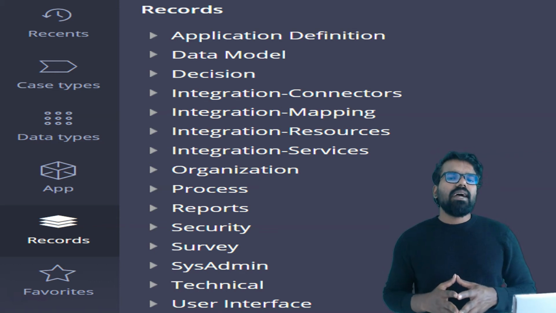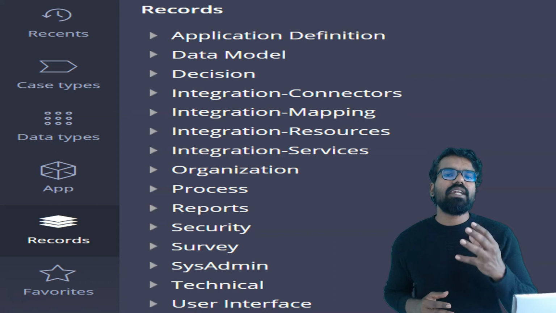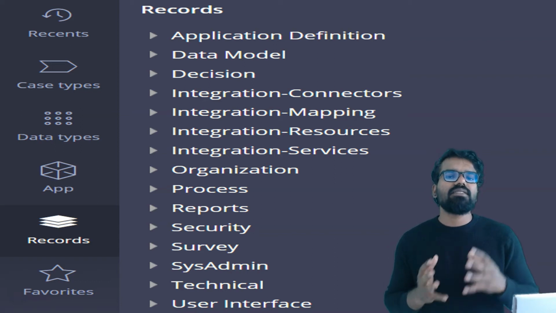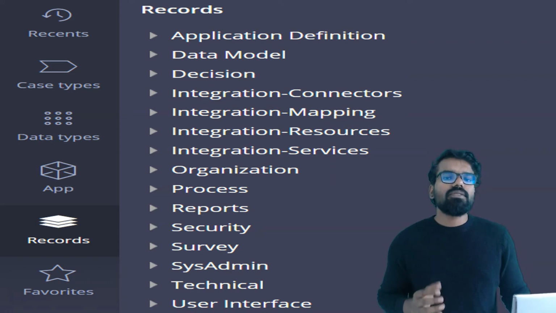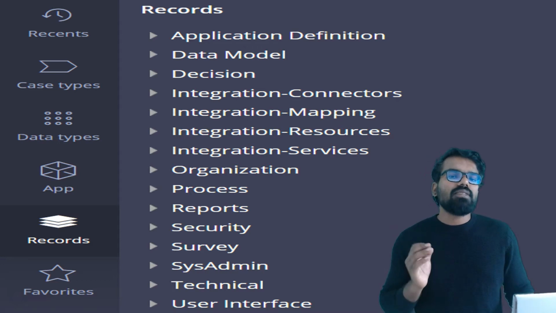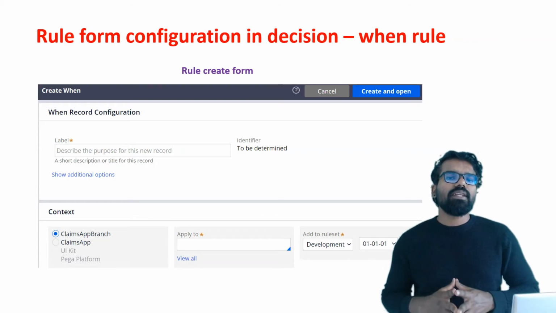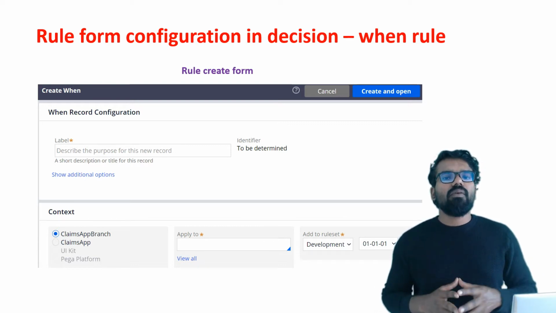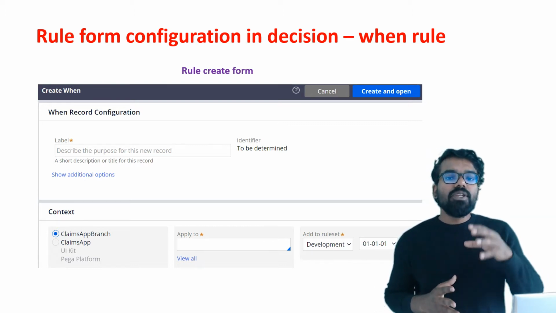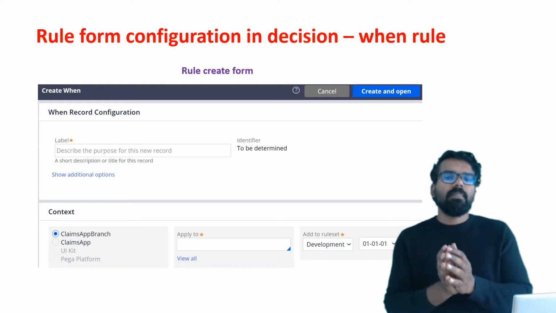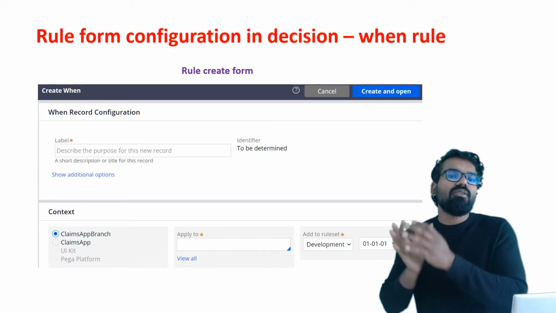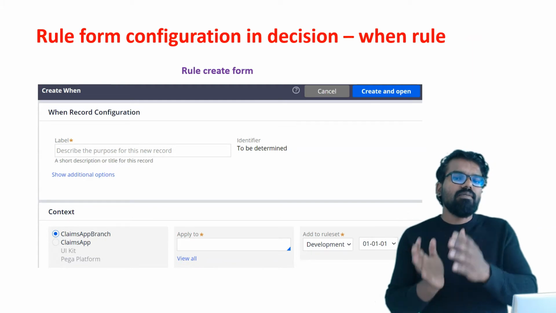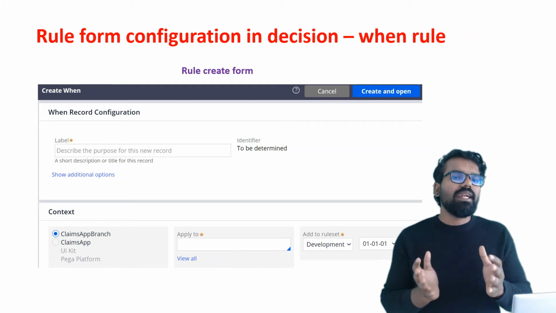Now let's say that I want to create a new rule. Let's say I want to create a new when rule or a decision rule that can check the status of the case. Then you can start creating the rule. As soon as you start creating a rule, you get the first form, which is the create form. In the create form, you have to provide the ID for your rule. Every rule should have a unique ID. The ID can be a combination of class as well as rule sets. We will see during the video how we create a first rule.